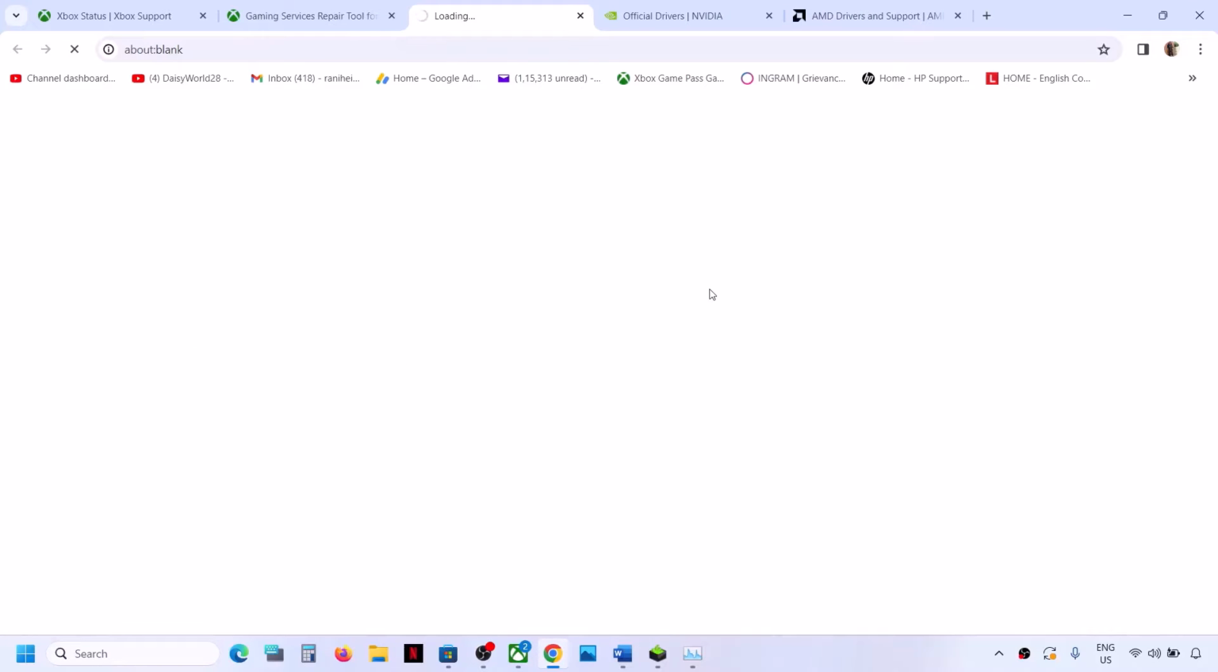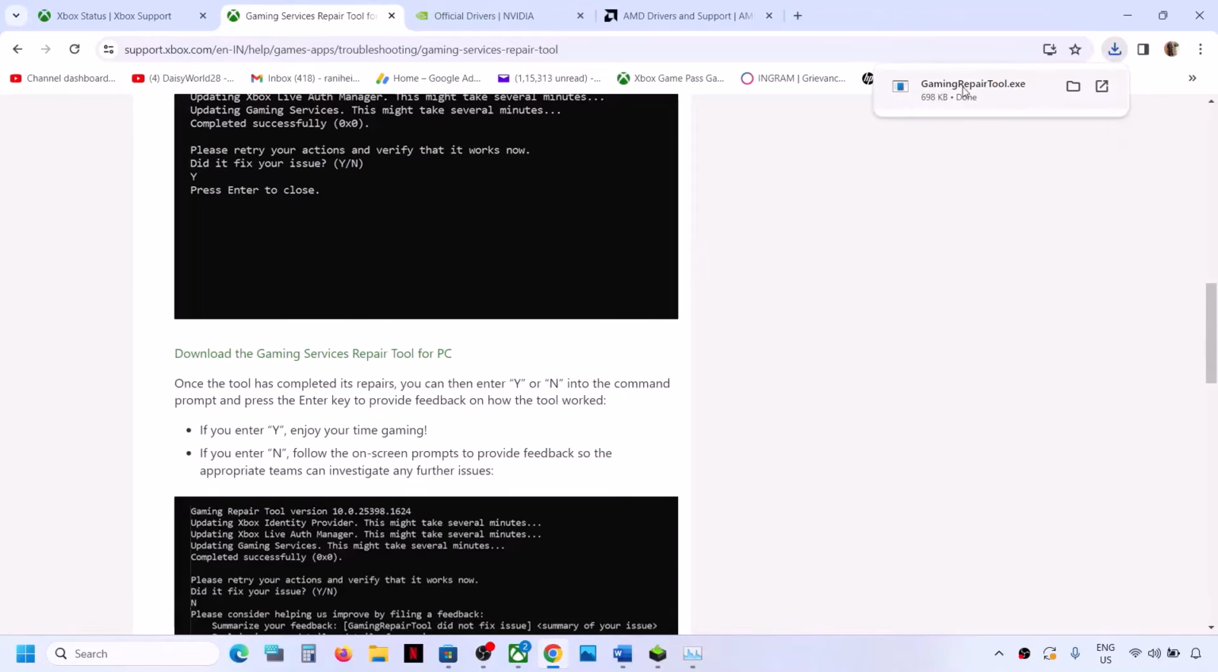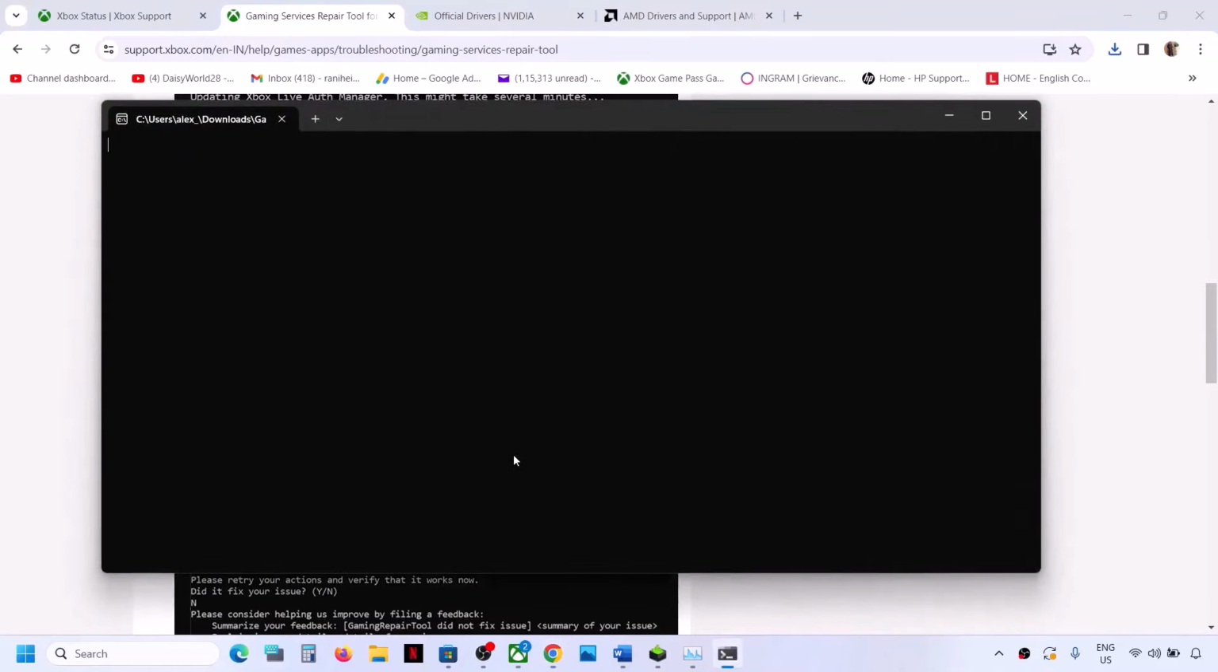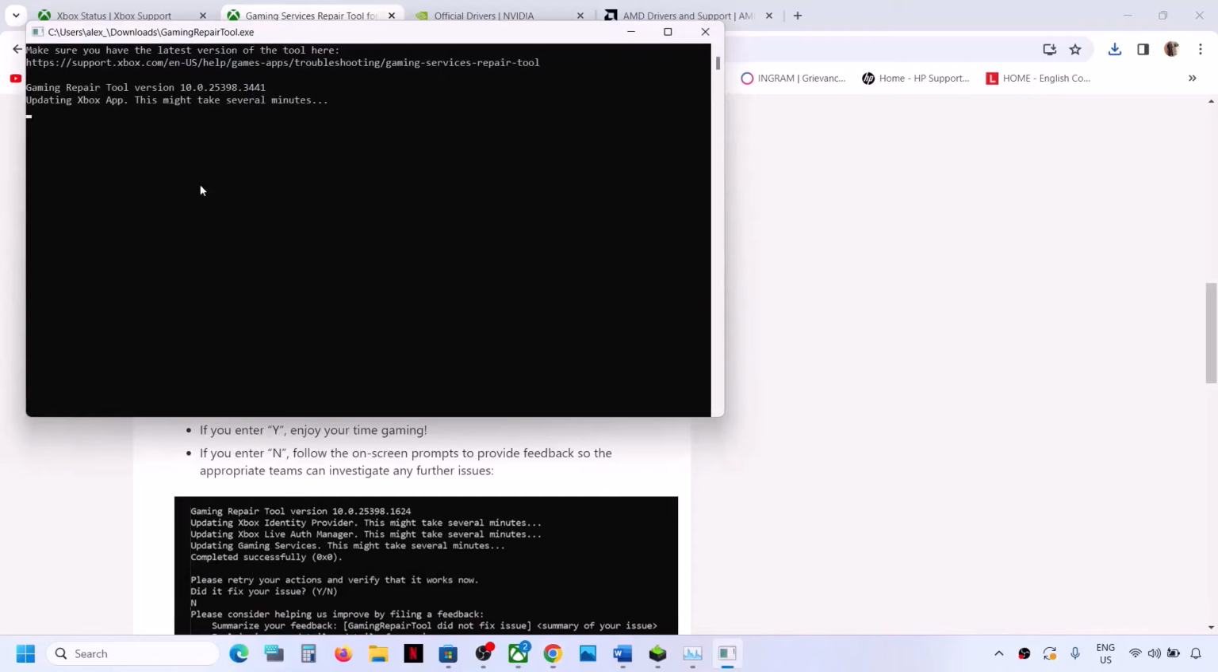It will download the exe file and then you can run this exe file. So click on it and then click on yes to allow, and then let the process complete. Now during this process, if it's telling you to write yes or no, you can type in yes or no. So this process will take some time.